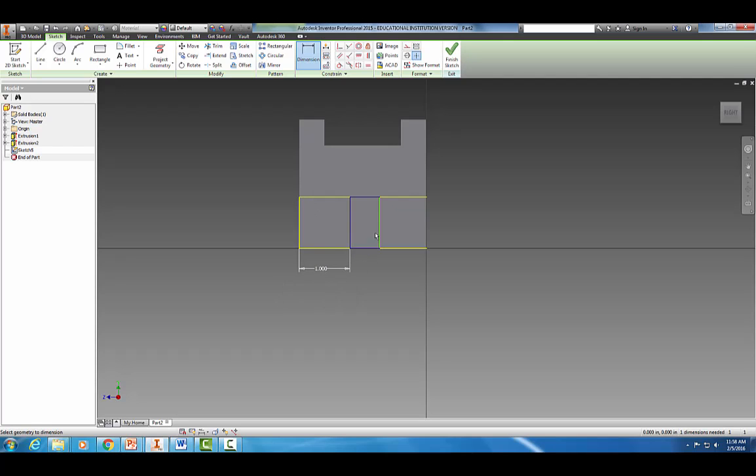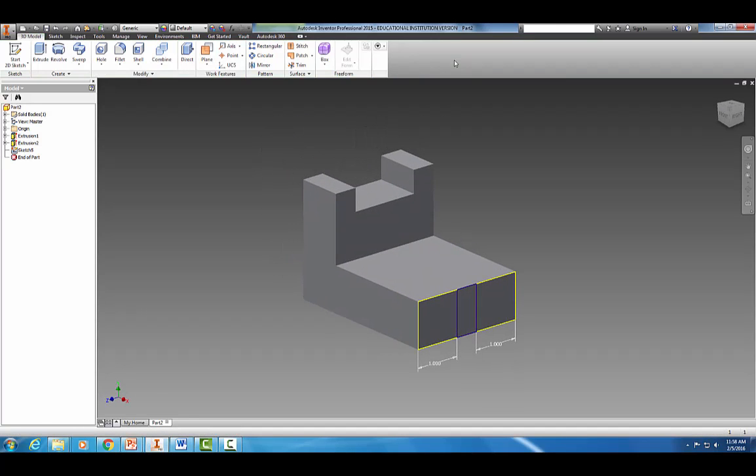Hit enter. And that side was 1 inch from that side. Hit enter. Okay, now it's completely constrained. All the lines are purple, so we're good. We can finish our sketch. All right, so let's go ahead and finish our sketch.